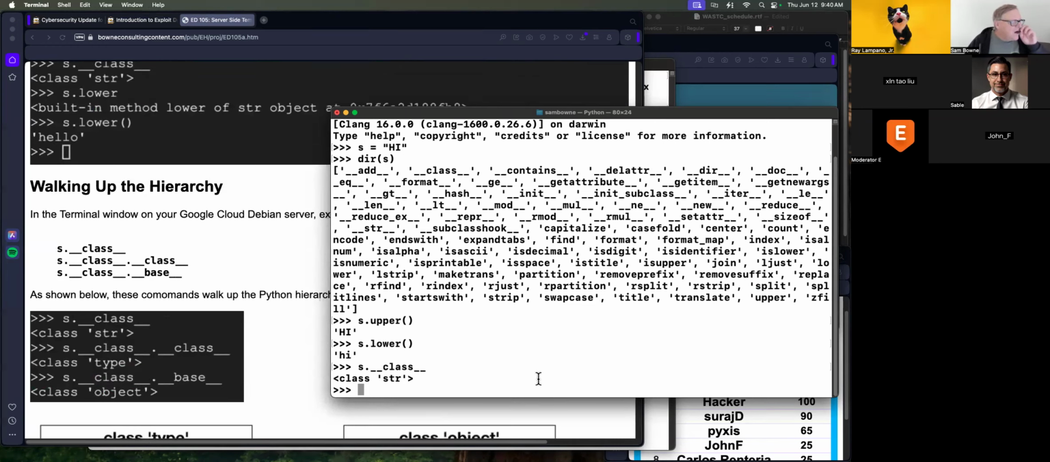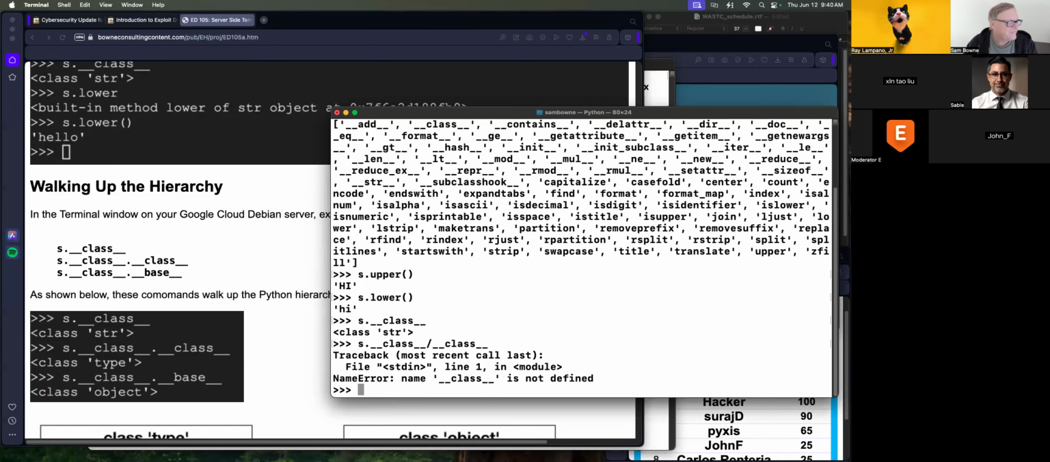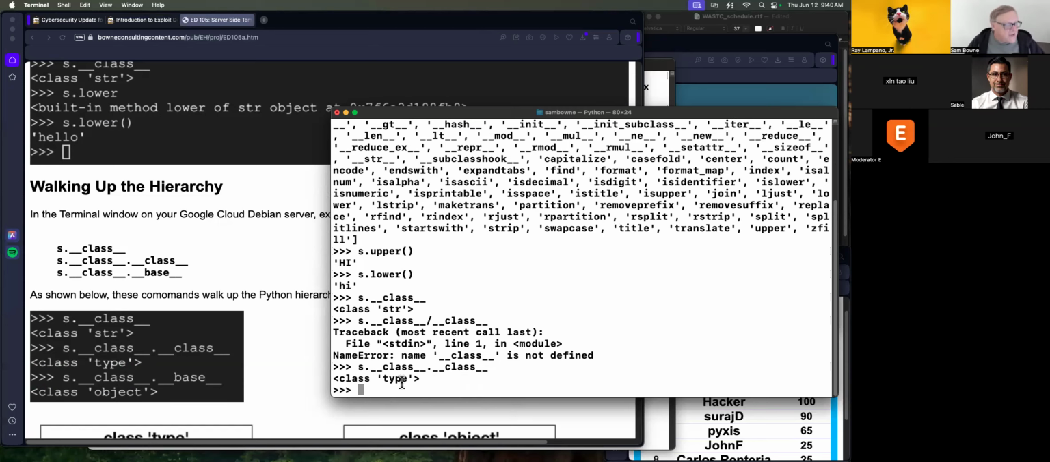So now we can walk up the hierarchy. We can do the S class, and we can find out what's the class of that. I need a dot, though, instead of a slash. There. That is type. All right. And I can also do S class base.